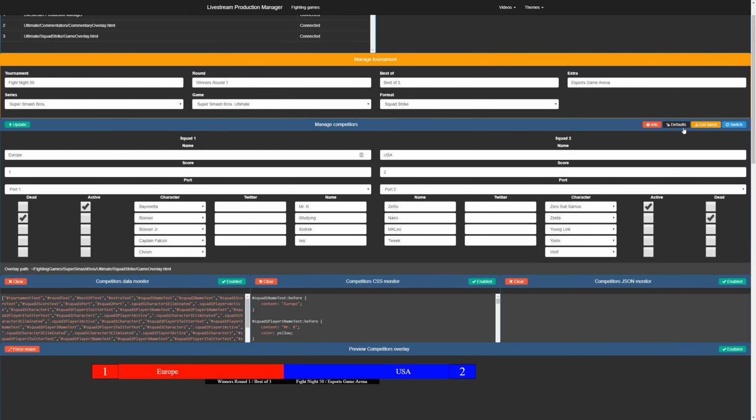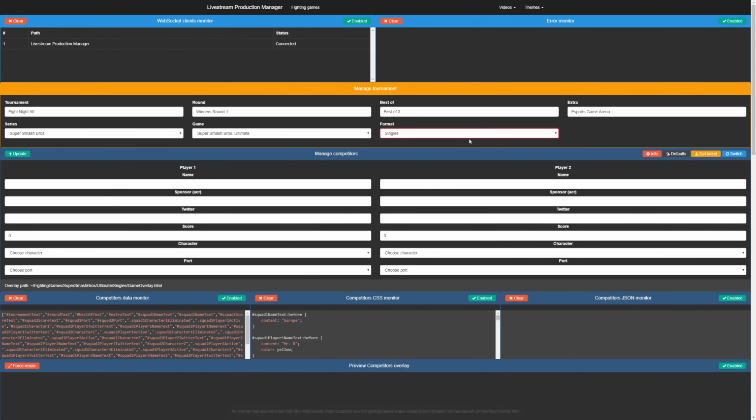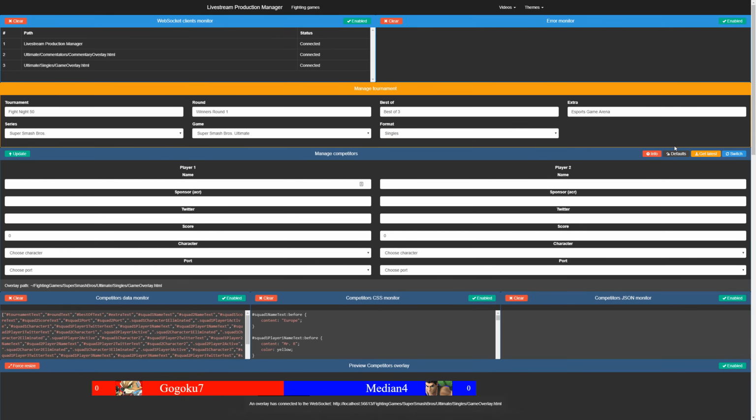Now, next to this button is a defaults button. Let me show you this on a less complex overlay, less complex format. Now I'm going to press defaults and it resets everything to these values and it makes the score 0, 0 again. It unselects a character and a port. And you might be able to customize that one day, customize what the player one default value is, but that's for another update.